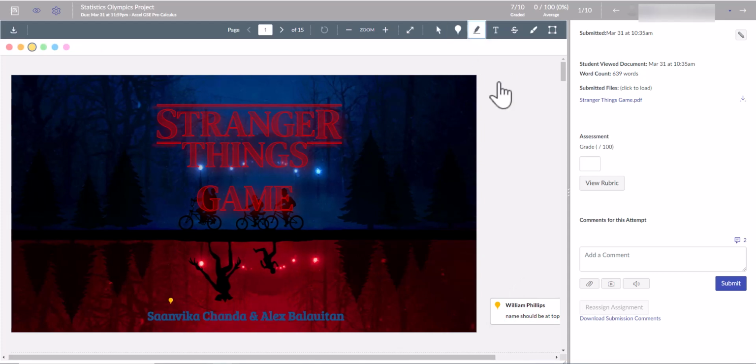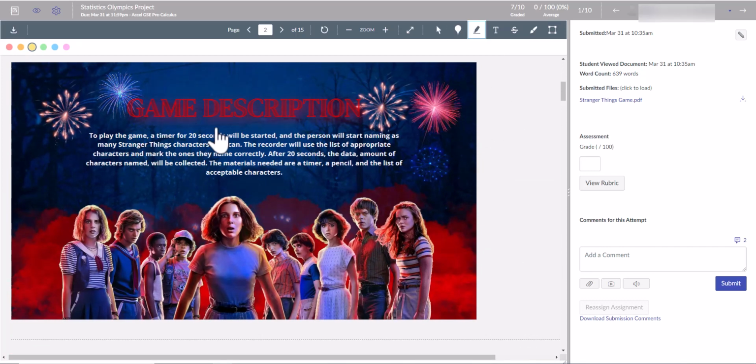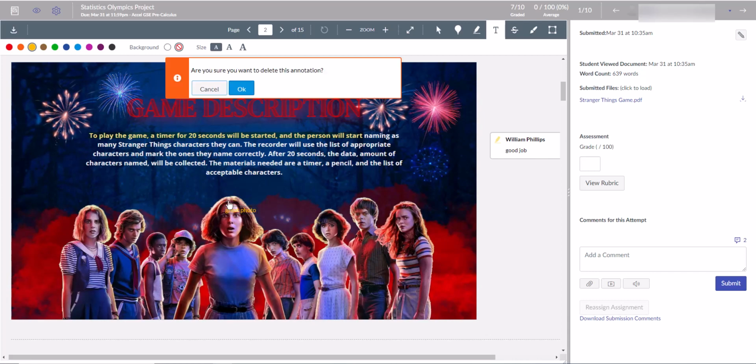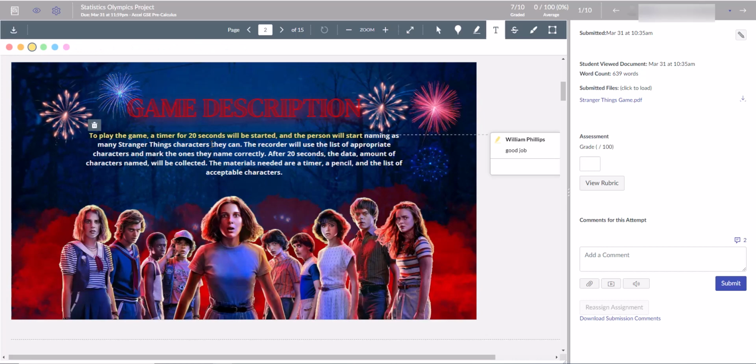You also have a highlighter option. This works with text. So here you can highlight and then leave a comment based on the highlighted area. You also have text options. So here you can leave feedback in specific places. So if I wanted to leave one here, you can delete annotations by clicking the trash can icon. So here it will ask you, are you sure you want to delete? And we just click OK.